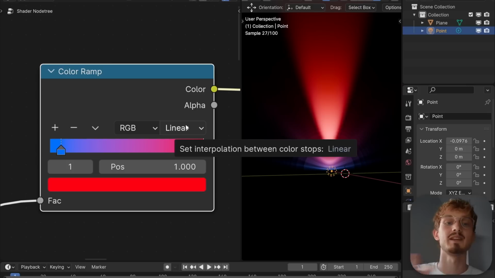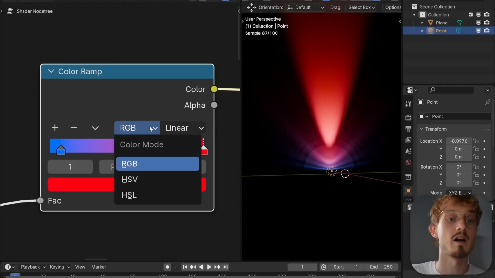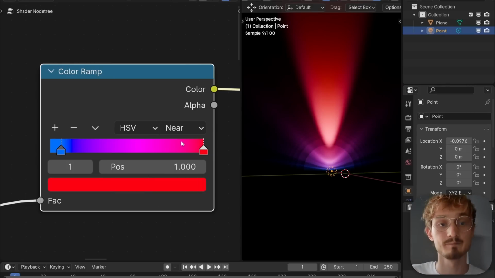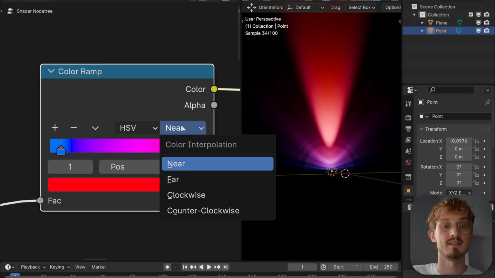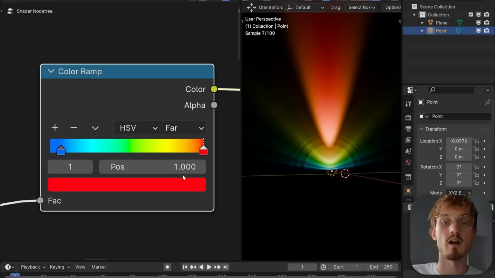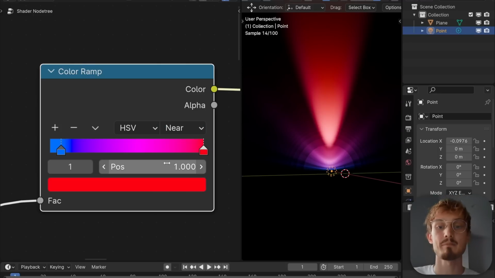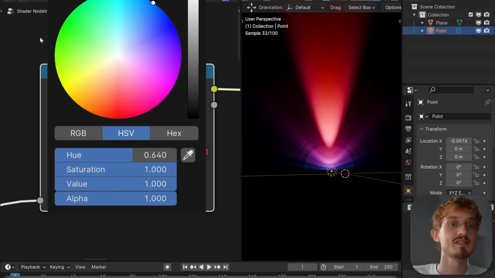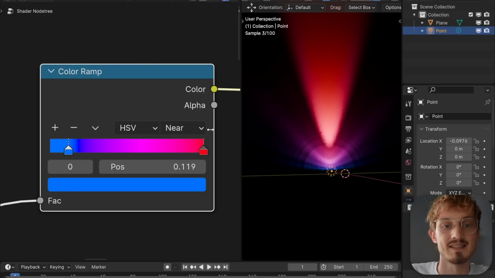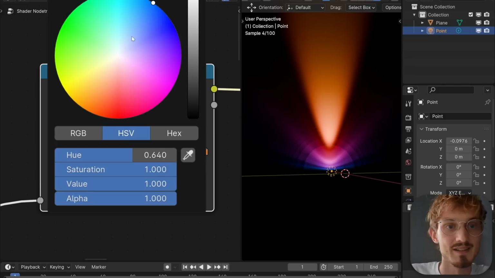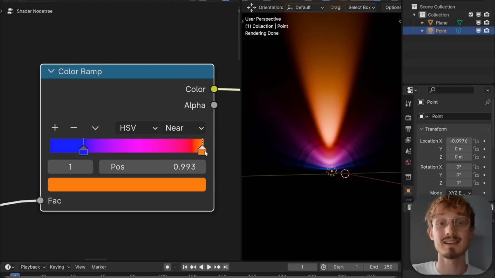And instead of interpolating between them just linearly, we can change the color space from RGB to HSV. And we can interpolate with, let's say, far. No, near makes more sense. What's happening now is that it looks at this color wheel and it goes around the edge until it gets to the other color. So you can make a really cool light spectrum like this. And that does not look like any light I've seen.